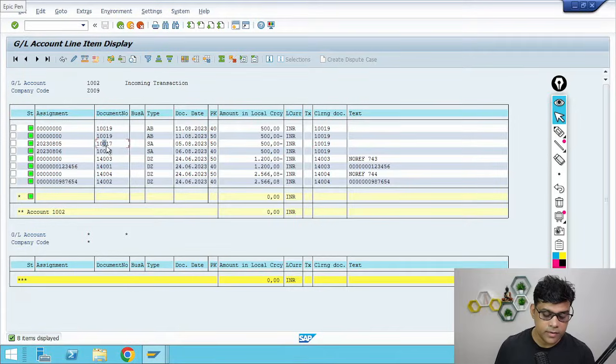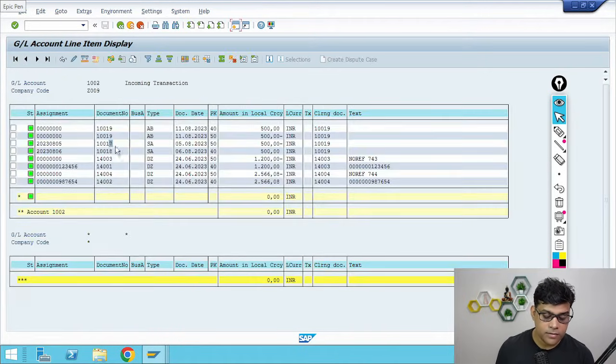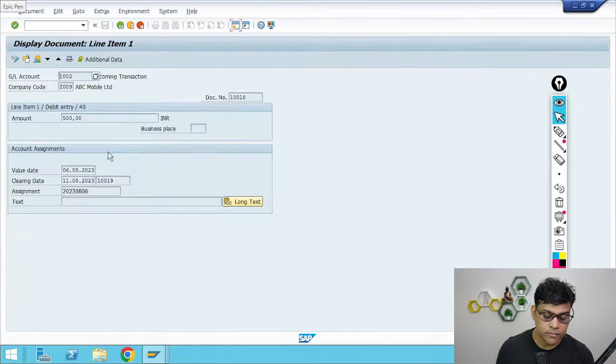How can we confirm? Check any line item. If you check here, you can see the clearing date and clearing document are updated, right? And if you check this one also, you will get the same information, clearing date and clearing document. In this way, if any GL items are there, we can clear those also.